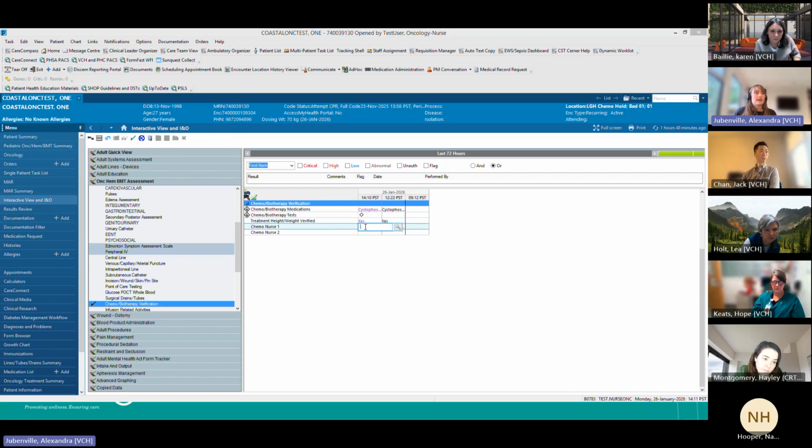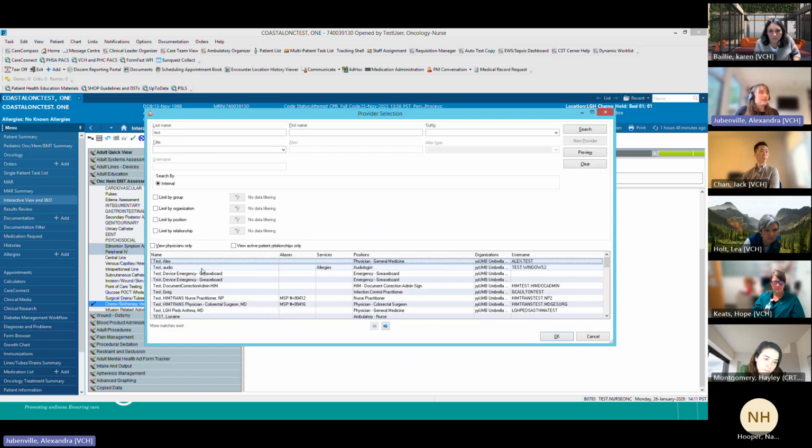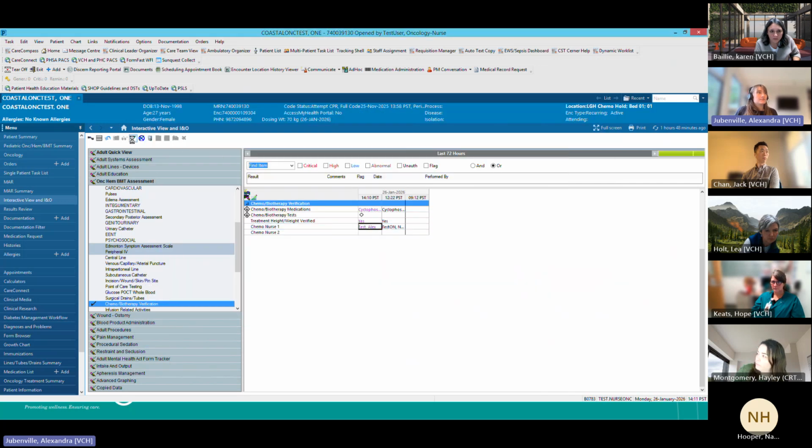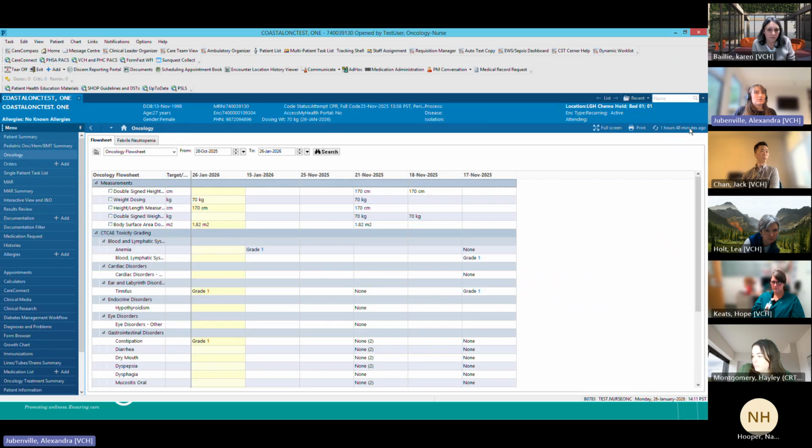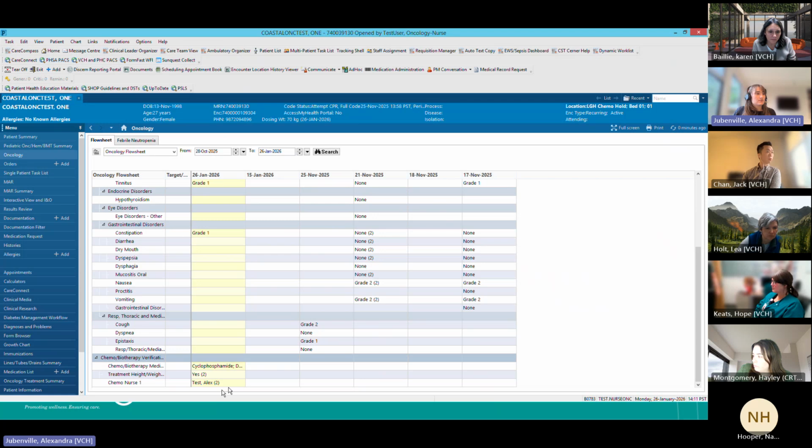And then this is where I can just fill out my name. So I'm just doing a test nurse right now. So we'll just say test Alex, and I'll sign that. And similar to what I showed before, this will flow directly onto my oncology flow sheet. This is saying 2 because I have already documented today that I did this, so it's just showing that it's been documented twice. So is this mostly for statistics?